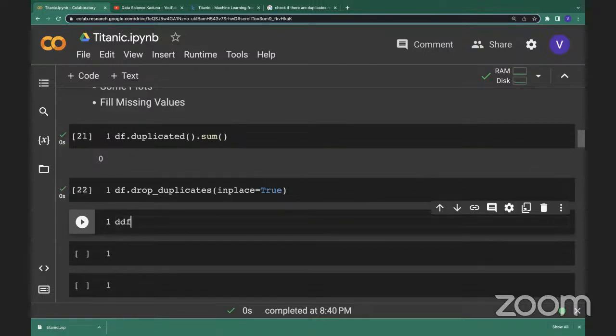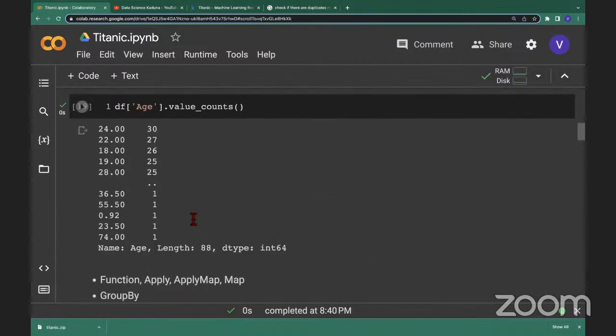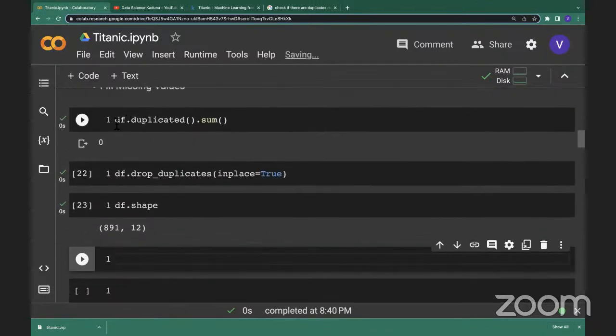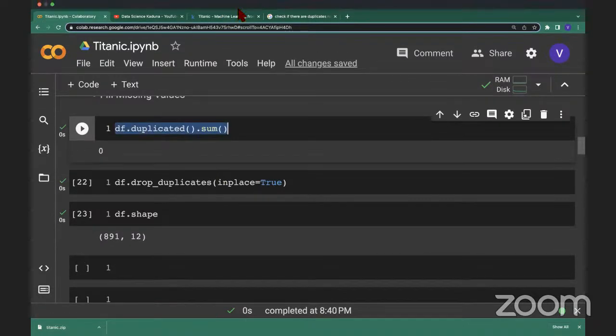So if I want to know whether any duplicate has been dropped, I can just check the shape of the data. It remains the same as we had before. So it validates that there are no duplicates in our data frame.